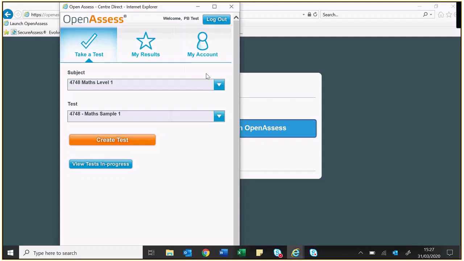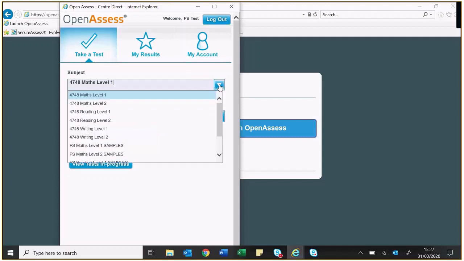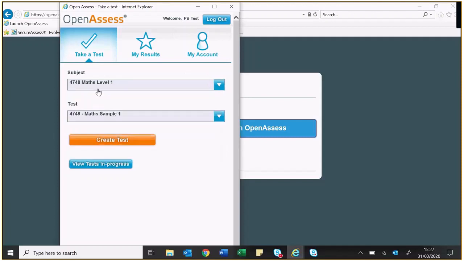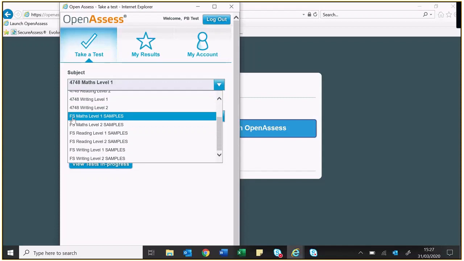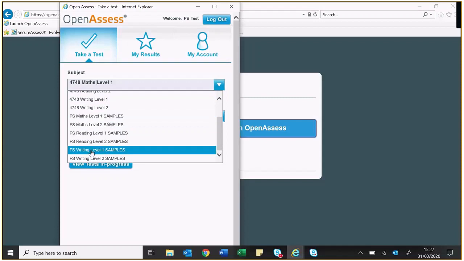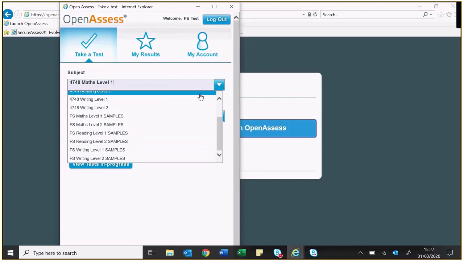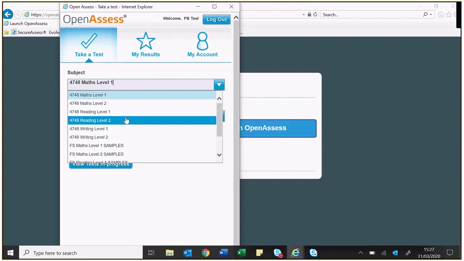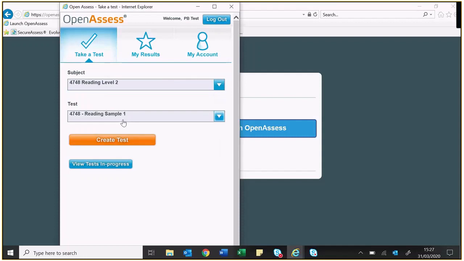The key on this system is if you're doing the reform functional skills, you'll need to choose one of the 4748 test options. If you're doing the legacy functional skills, you'll need to choose one of the bottom ones, which is the FS samples. So it's either 4748 or FS. You should have been informed in an email that invited you to the practice test system. But if you're unsure, please do ask, because if you do the wrong test, it's not the best use of your time to have to go back on and do the correct one.